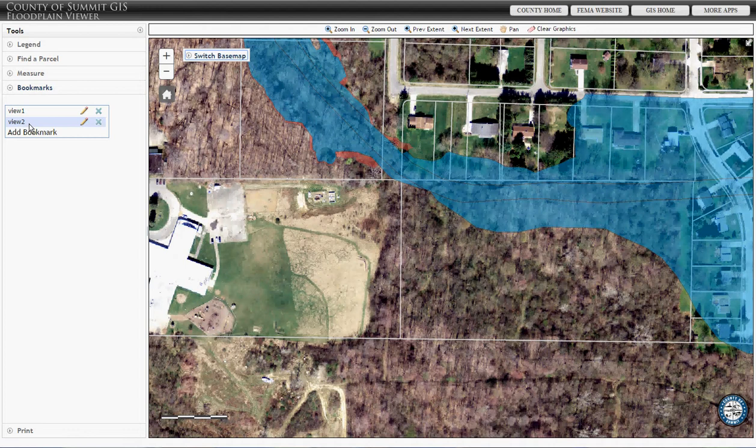Now please be aware, once you close a session, those bookmarks will disappear, so they only remain active while your session is open. We also have a printing tool here on the bottom left side of the screen. What the printing tool will allow you to do is to give your map a title. We just put test map in there, and you can print at a specific scale. All of our scales are ratio scales. So 1 to 1200 is 100, 1 to 600 is 1 inch equals 50 feet. So those are the ratio scales.